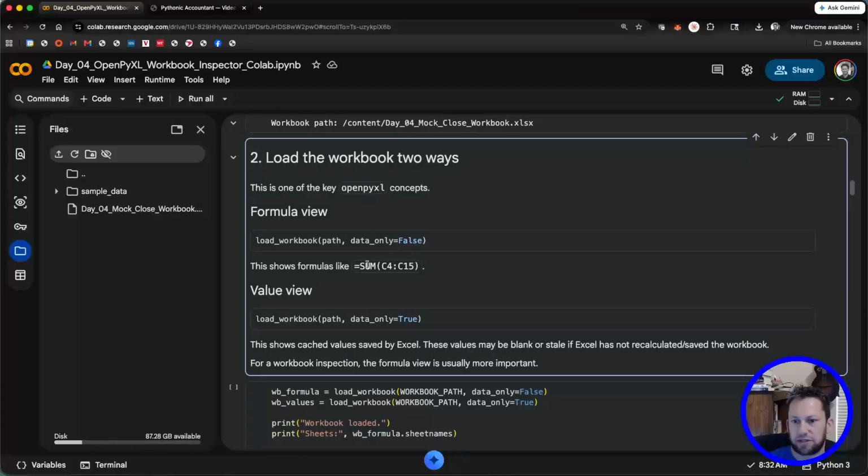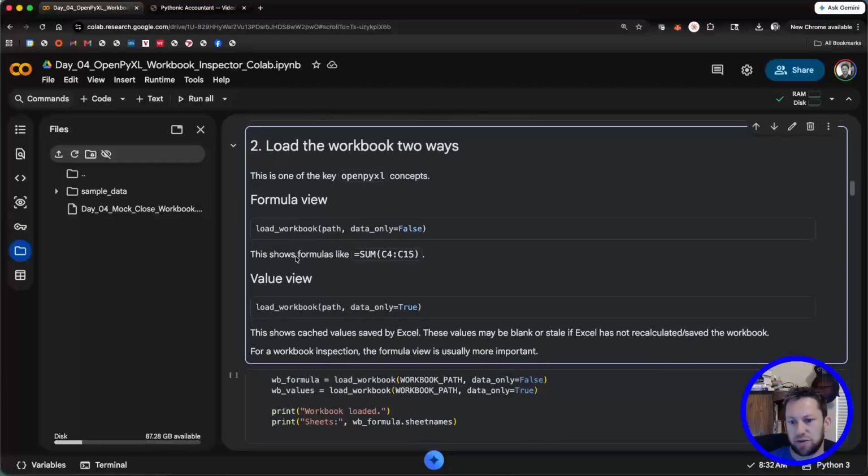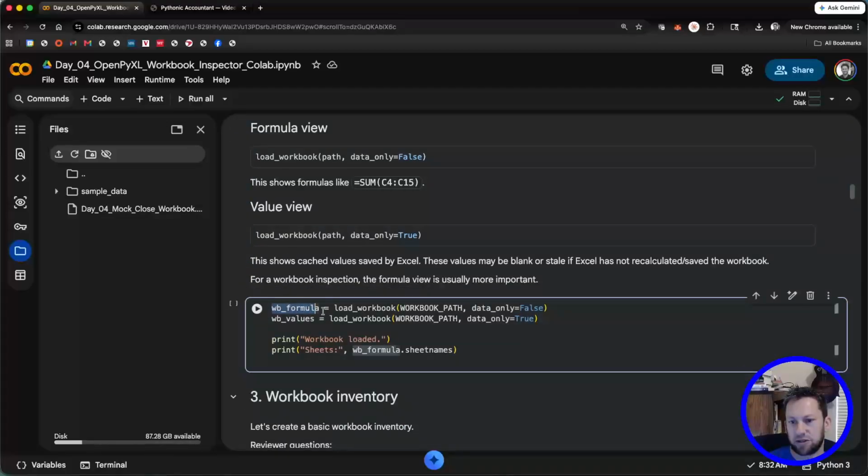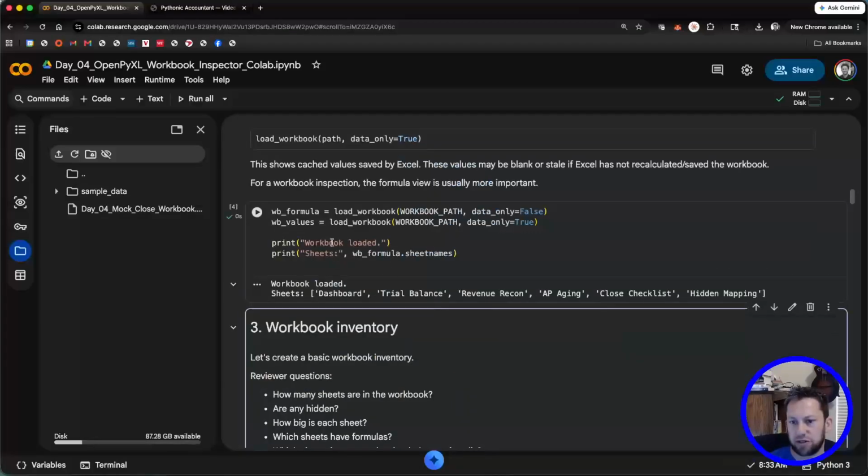So loading it where we have data only equals false and data only equals true. So data only equals false means that we are loading more than just the data. So if you think about the Excel file, you can look at just the values of what's in a cell, where you can see just what the formulas create. And that's what the data only equals true gives us. But if we do data only equals false, it's going to give us the underlying formulas, which is really valuable. And what might be cool is to do both of them, and that's what we're doing here. So workbook formulas and workbook values as 2 separate variables that we're loading up, which is pretty neat.